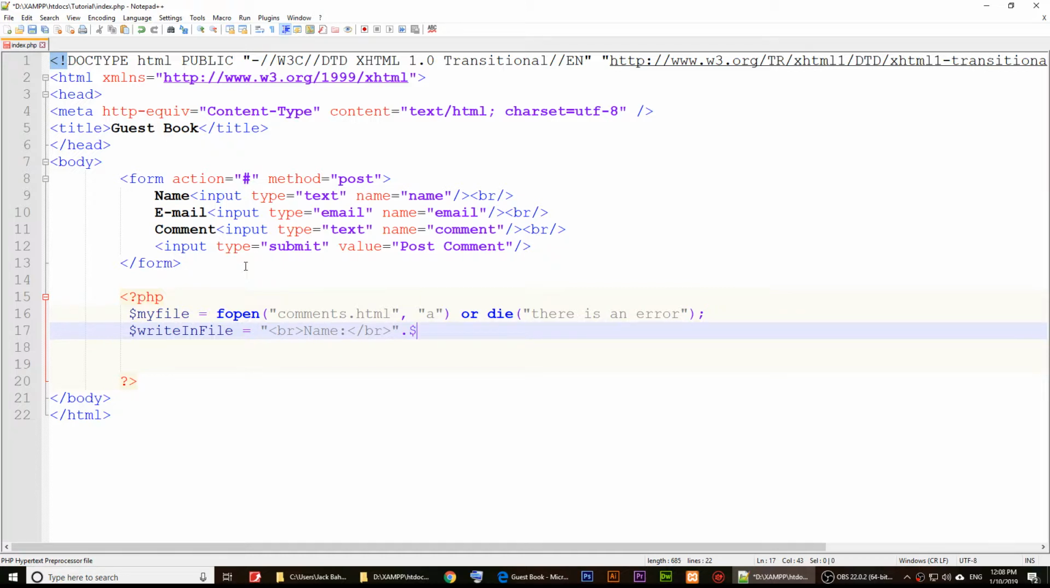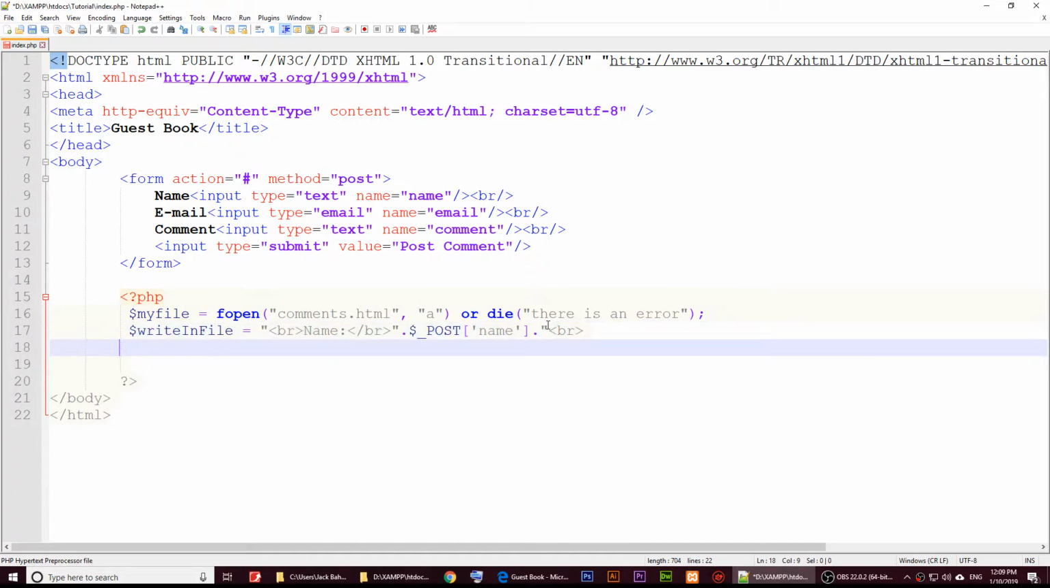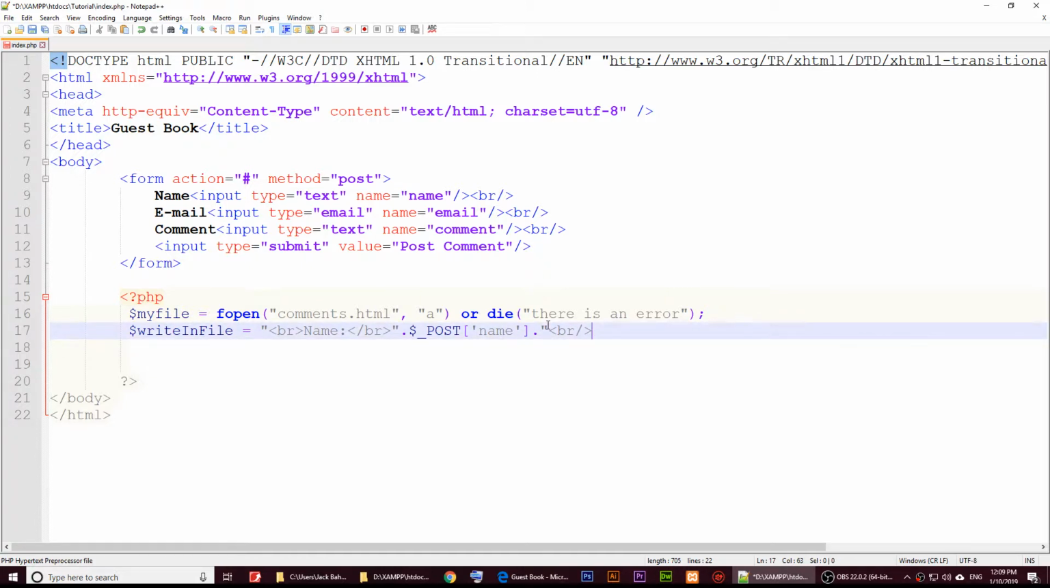I'm going to concatenate that with the post method. So I'm going to say name, so this will be the first name. Then I'll concatenate that with a break because we'll need to go to the next line, just like this one. And then I'm going to close the quotes right there and put a semicolon there.